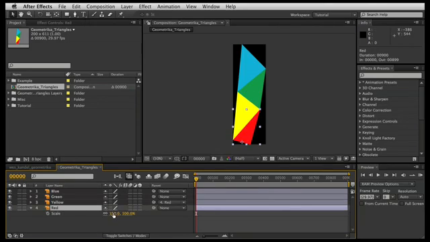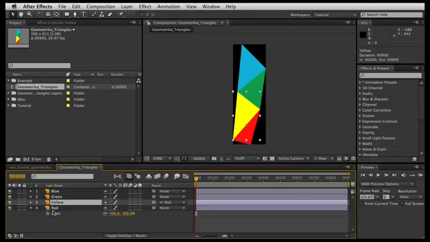Click on red and hit S, and you'll see that as I adjust the scale, it adjusts both yellow and red. Okay, now that's how parenting works. Yellow is a child of red, so yellow follows red wherever it goes, just like a child follows its parent.